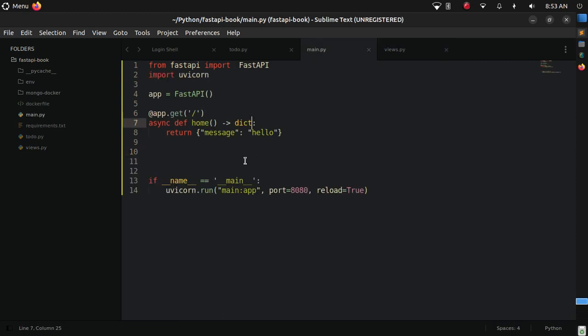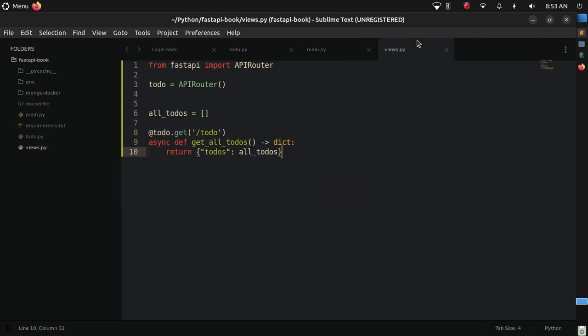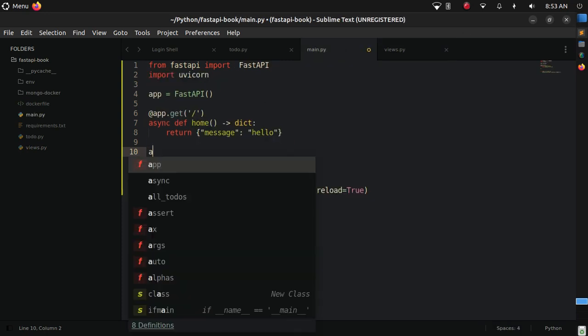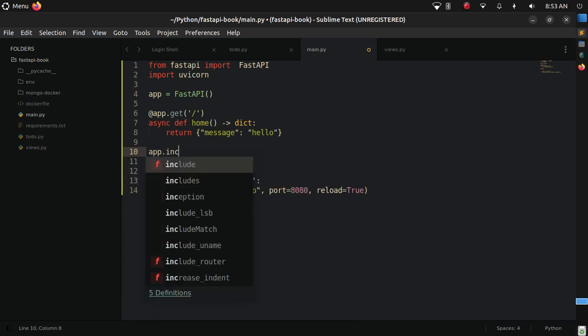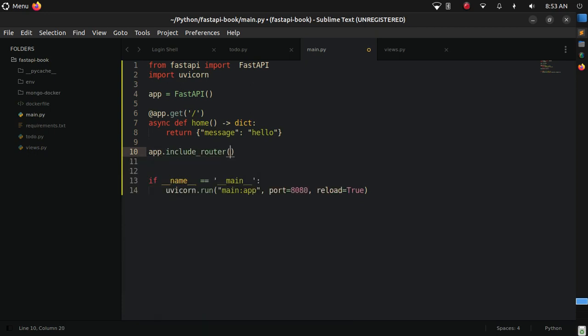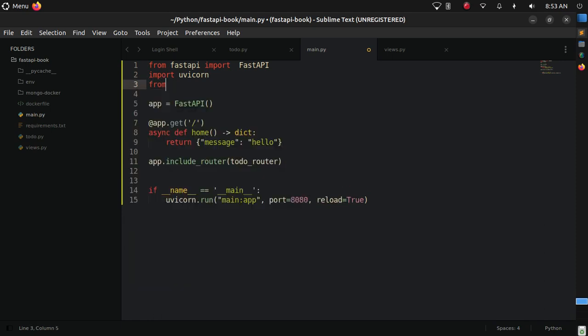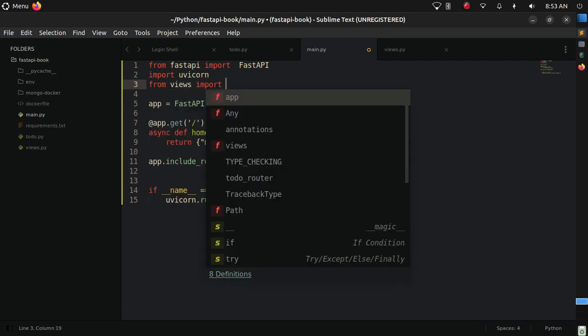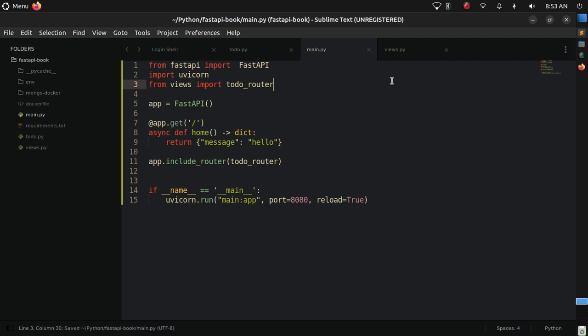So if I go back here, now we need to find a way to add our routes to our main application, and it's pretty straightforward. So you can do include_router, and then what do we want to add? todo_router. So now we can import todo_router from our views file. So from views import todo_router, just like that. So that's basically it for now.